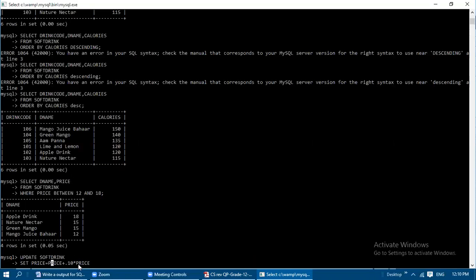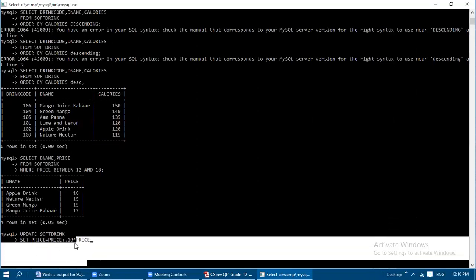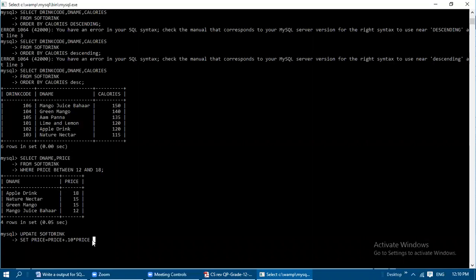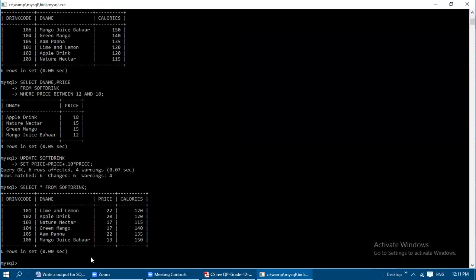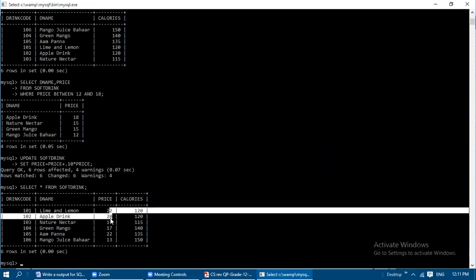So already available price values, that is 18, 15, 12, 20 and all are there, no? With that price we need to add 10 percentage. So 10 percentage of the price value we need to add with the existing price. So this first price is the existing price, and the second price, after this equal to symbol, indicates the increased value, that is the 10 percentage. If we are increasing from the price value, that value is going to be added with the old price value. So we will get the updation now.